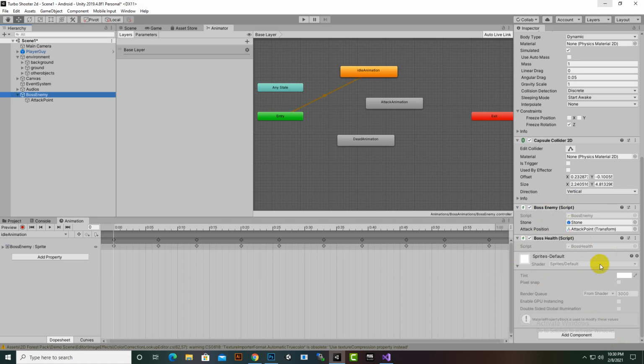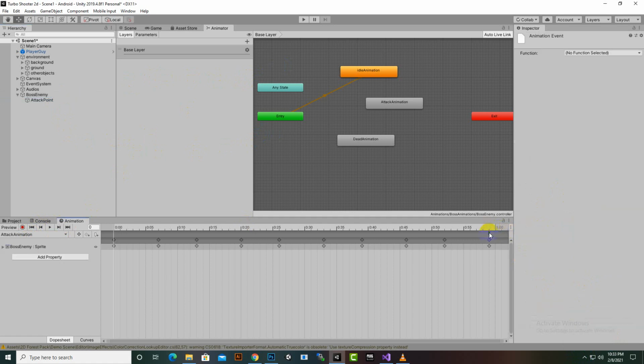Boss health, boss enemy is attached, so I will check. Okay, so I think that we will select the boss enemy, and here we will select attack animation. Now if we move here, yeah, now it's compiled, and for some reason it wasn't showing before, and we will select back to idle. At the end of the attack animation we need to go back to idle.